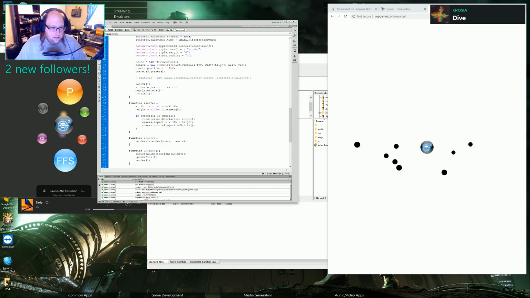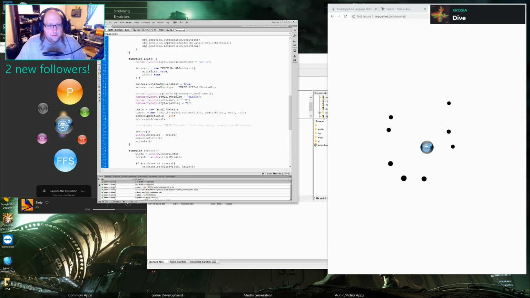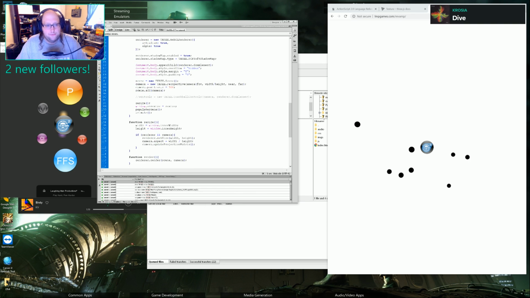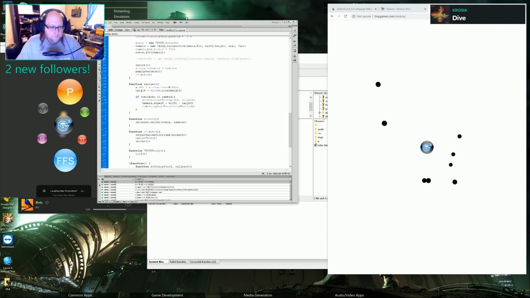Init is doing stuff up here, which is setting the document body color to white. We are creating the renderer with anti-alias true and alpha true. We're enabling shadow maps and setting up the shadow map type to use. We're appending a couple of elements to the body style, as well as appending the renderer to the body. Setting up the scene, setting up the camera, setting the camera position, and then adding the camera to the scene. Then we call a resize.